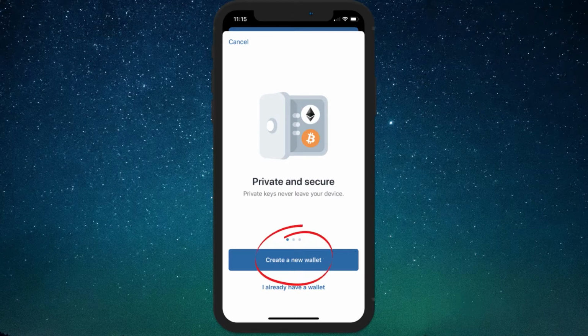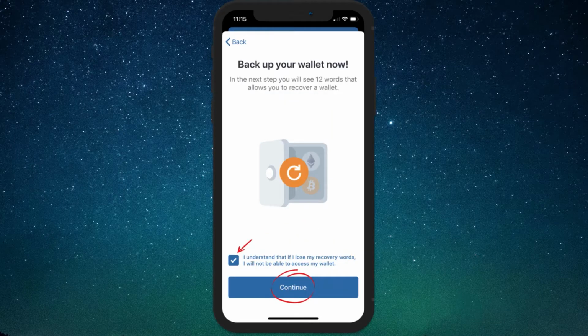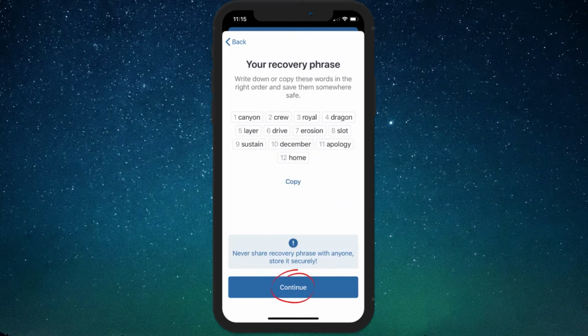Then, in the next screen, you're going to want to verify that you understand that if you lose your recovery word phrase, you will no longer have access to your wallet. This is super important. Write your recovery phrase down using a pen and paper and store it somewhere safely. Do not keep this saved on your phone and do not screenshot.